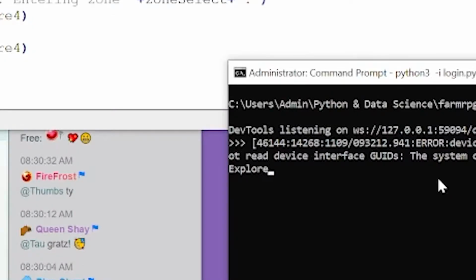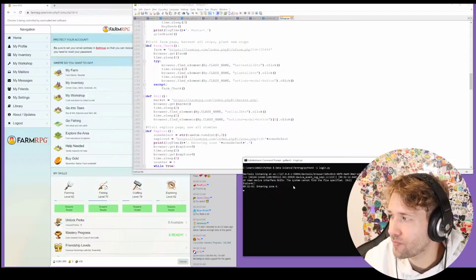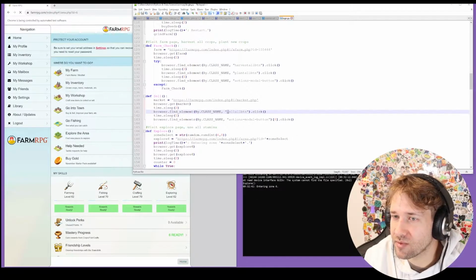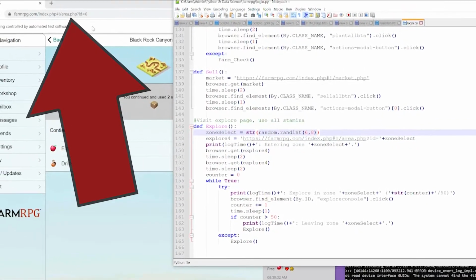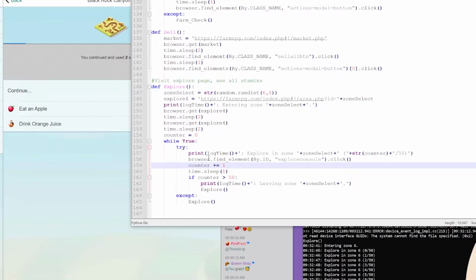So I just have the command here, explore. And it picks a random zone. So we'll see here, explore. It picks a random zone from 6 to 8. And those are the zones that I have unlocked. It goes to the URL here where that zone is. And it starts counting. I set a counter for 50 times in this zone. And then it goes into a different zone.